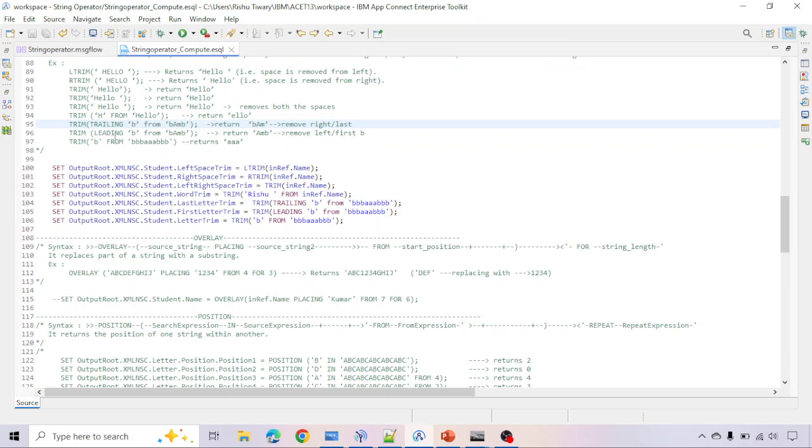Okay, now trim leading b from this. Leading means b from the start. So you can see this is the b from the start, so it will remove this b. Here if there are 3b or 2b, then it will remove all b. So you can see we will get ABM, and we will return this. So when we are using trailing, it is basically truncating from the last. This letter is getting truncated and we are getting this.